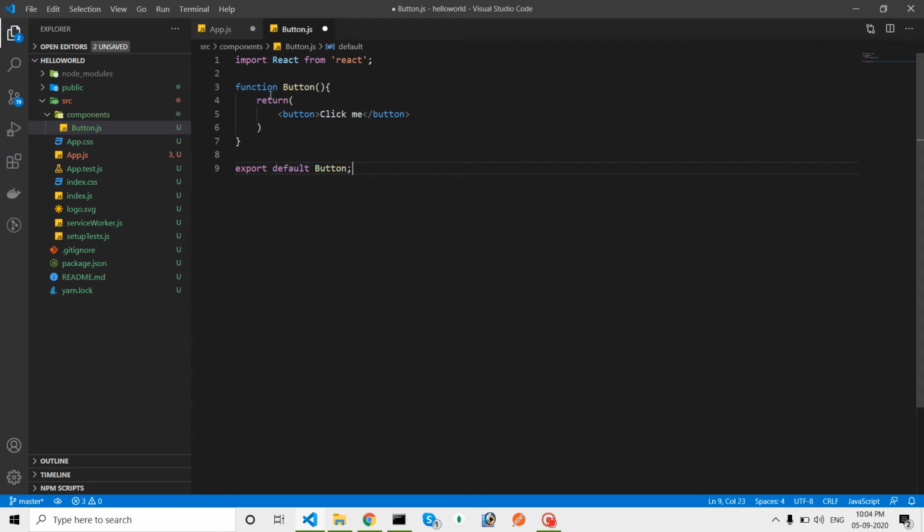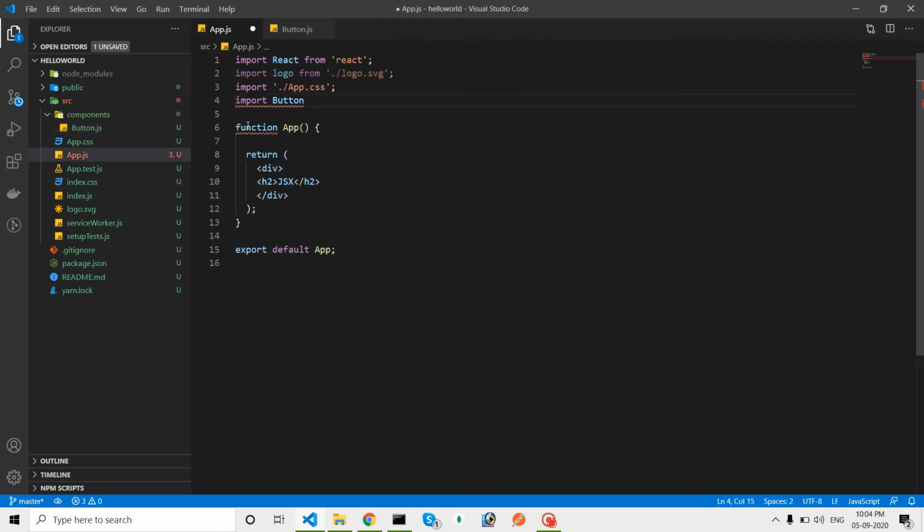And now save this file, and now we have to import this component in this app.js file, because this is the root file. Import Button from, and we need to give the path of that file, button.js. So we go inside components and then Button, button.js.